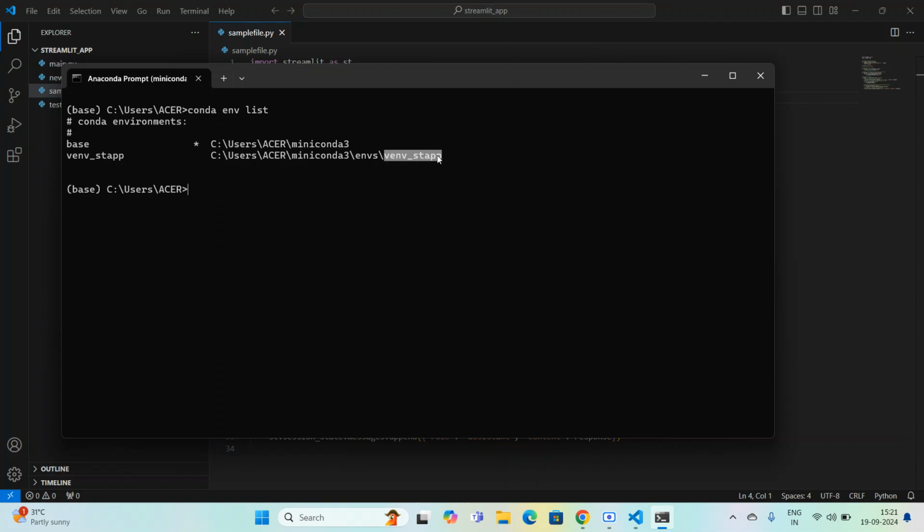Okay, so this is the virtual environment. I'm going to activate this. For that, conda activate and the name of the virtual environment. So it is activated, and I am using Python 3.12. Okay, so this is the Python version I'm using.